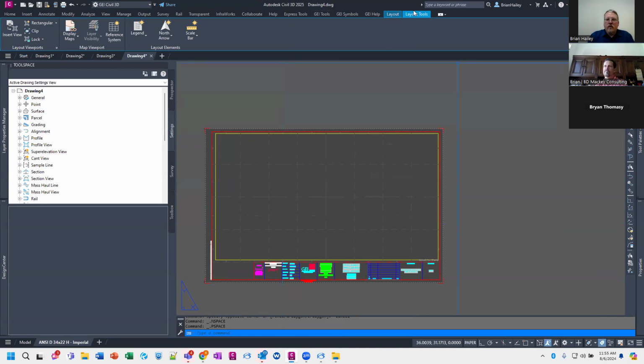Wait for the Zoom interface to move off of my ribbon. It's not doing it. There it goes.